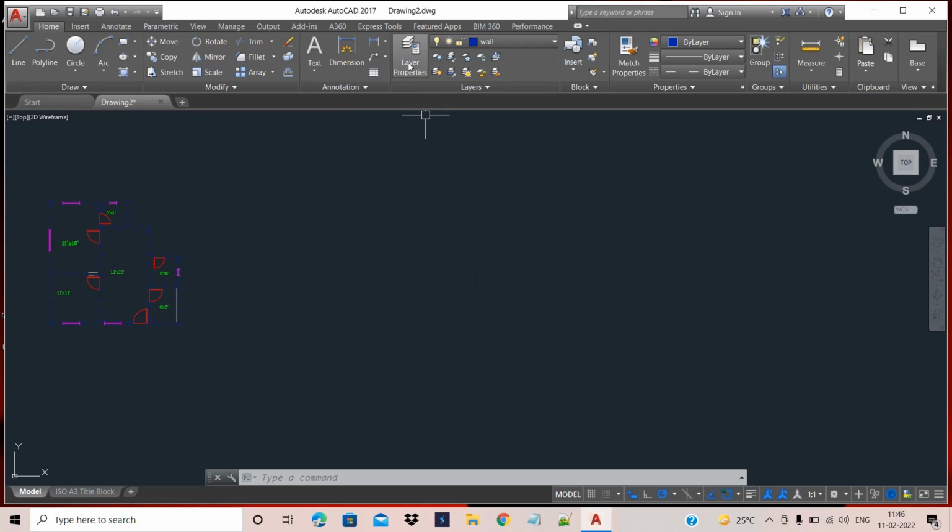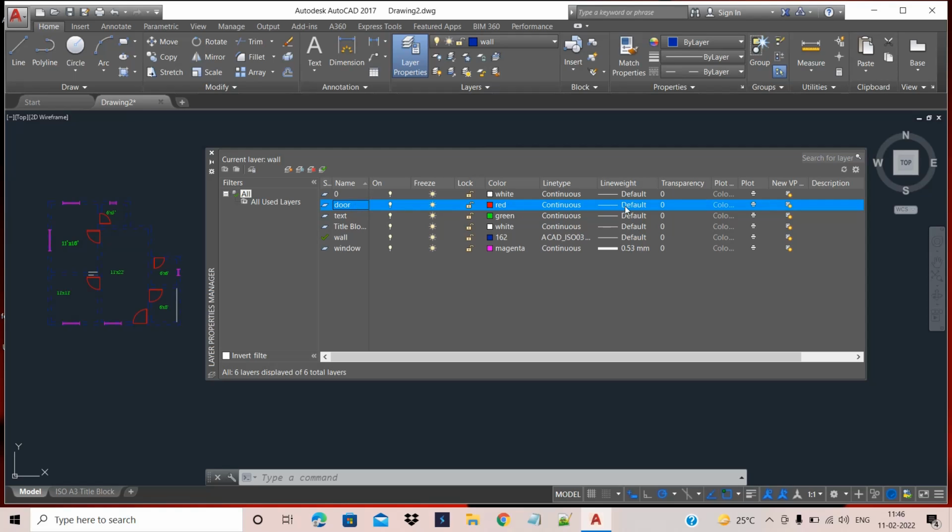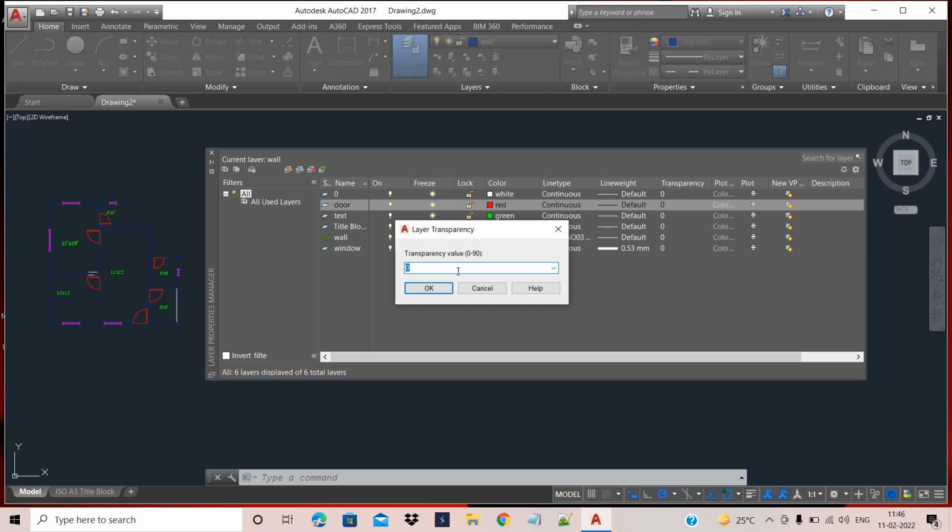Again, I will go to layer properties. As we have seen, we have given color, line type, line width, and next is transparency. Transparency means to make your image fade or bright. So if you want to create transparency for any layer, then you can create it from here. For example, I will take the door layer and reduce the transparency of this layer. If you click here, you will get a pop-up window like layer transparency. Here we can give the transparency range from 0 to 90 as shown here.